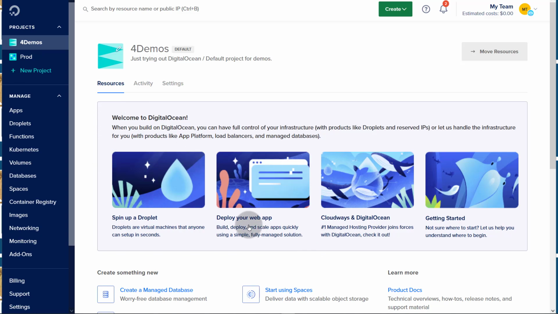Once you log in or you create your account, you will get encountered with the DigitalOcean dashboard. On the dashboard, you can create the different things. If you need a server, you'll come here under Droplet, deploy a server. That is what DigitalOcean is.